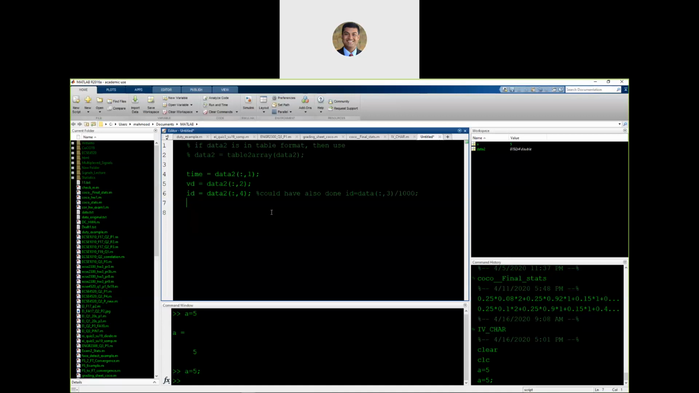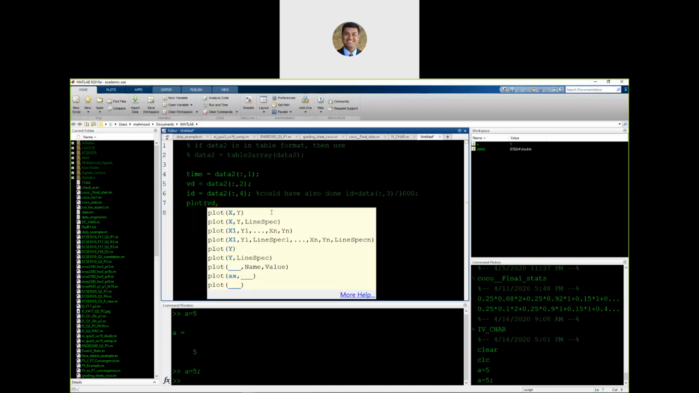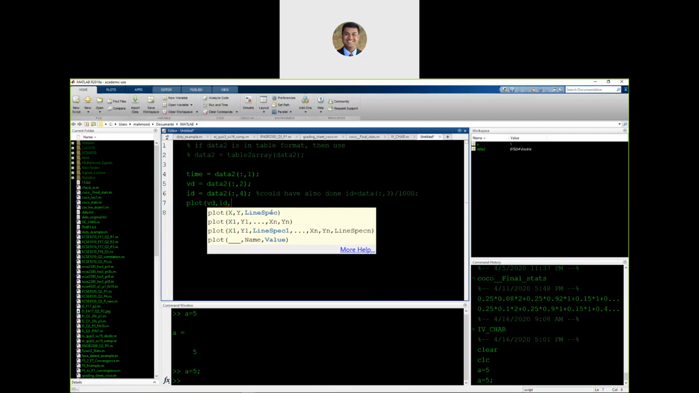So I've got time, I've got VD, I've got ID. I just need to plot it. So let's do plot. What do you want on the x-axis? VD. What do you want on the y-axis? ID. Do you have any color preference? Maybe just a black dot.